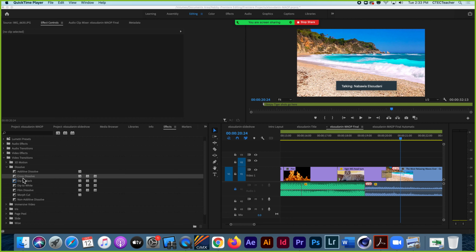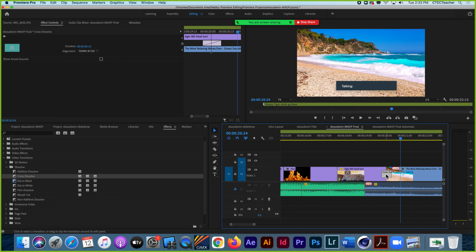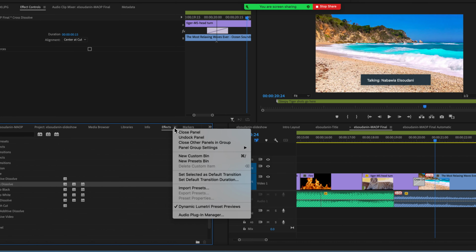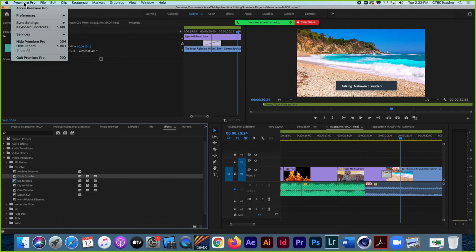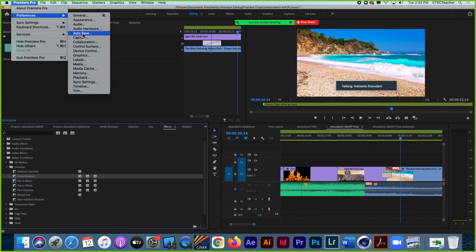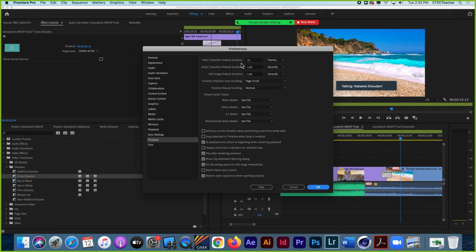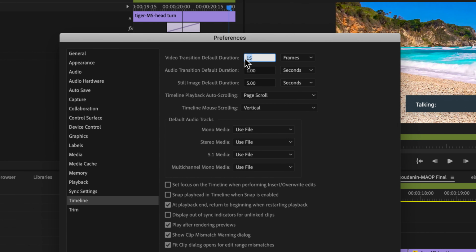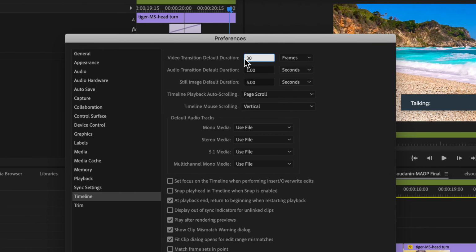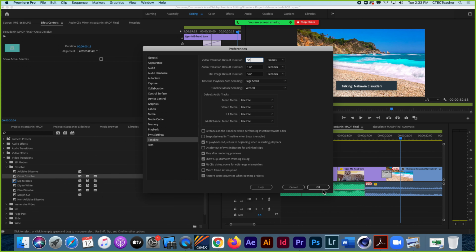Talking about changing the duration of the transitions. So I changed my default duration to 15 frames now. If I want to go back to what it was, I can either go here on effects and then choose set default transition duration, or I could go to Premiere Preferences and go to timeline and change it back to what it was. I think it was 30 frames, right? The default before. And then I'll say OK.